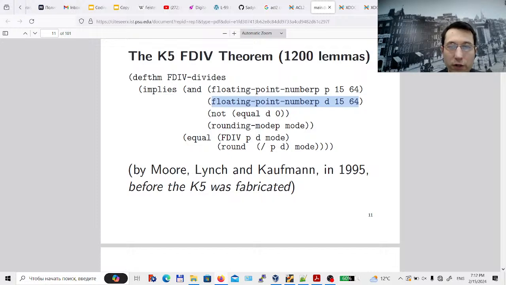Here we are trying to say the following. So for two numbers, P and D, we are able to say that D is not equal to 0, and we have some kind of mode. And if it's true, then we have the following statement. With these arguments, the fdiv operation equals the following expression. This is our post condition.